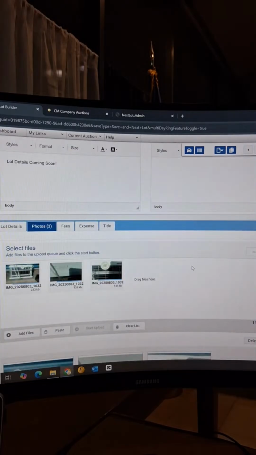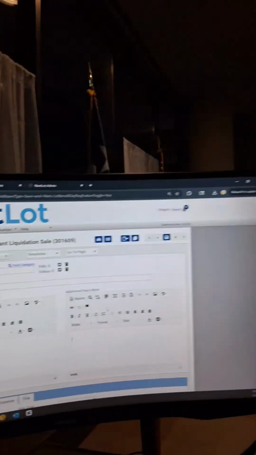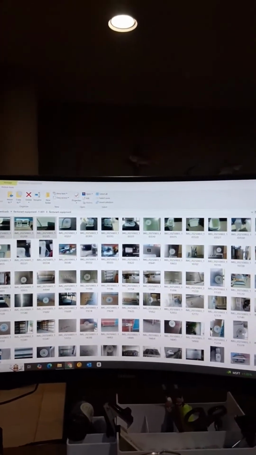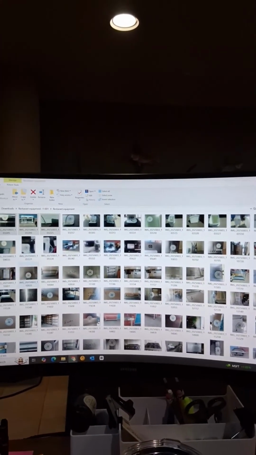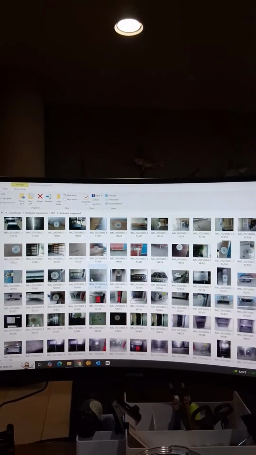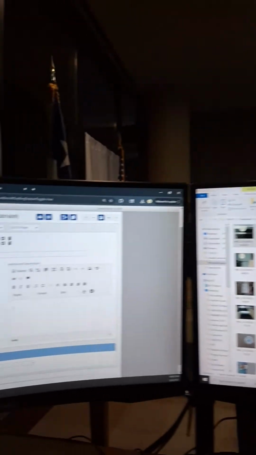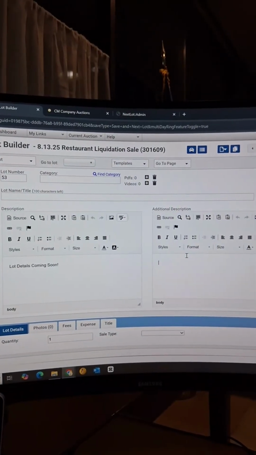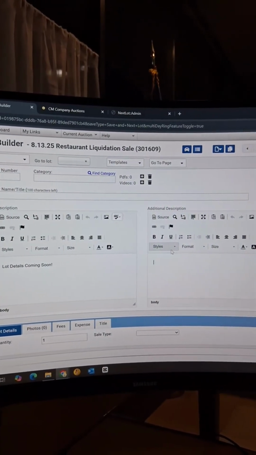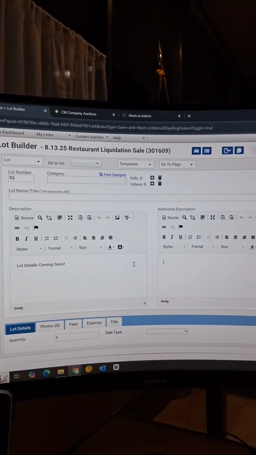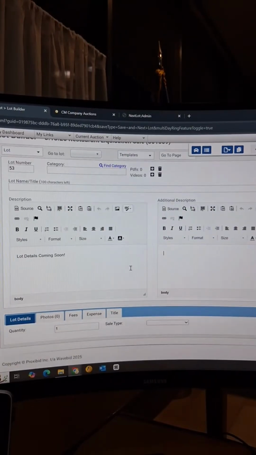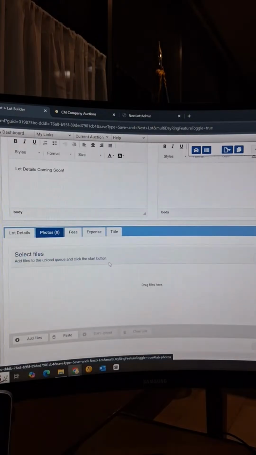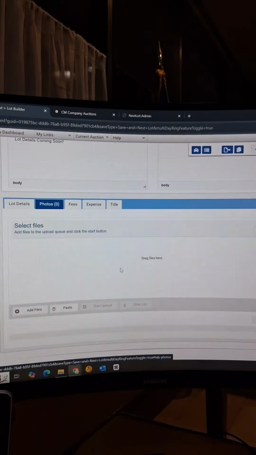We'll go into the next lot here. Like I said, this is my other screen. These are all the pictures that I look at and view from and pull them over to. This is next lot. This is the back side of the auction that you guys never see. This is what we look at, where I build in all the details and stuff. This is where we add the photos into. Kind of let you guys see the back side of it.